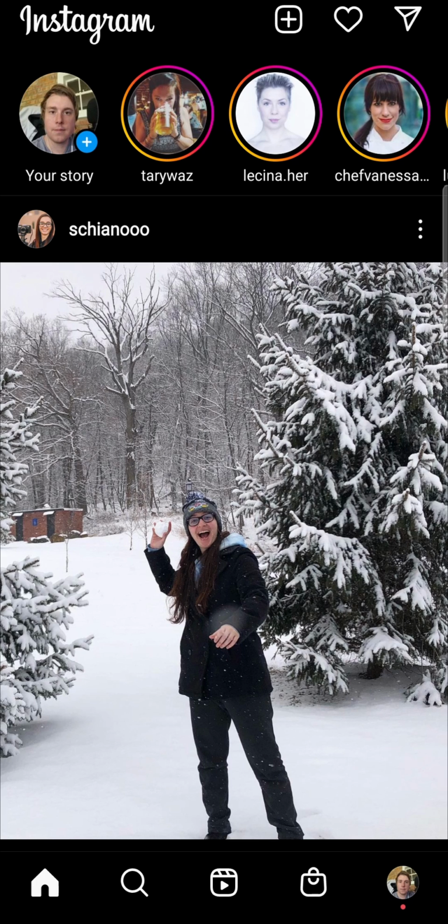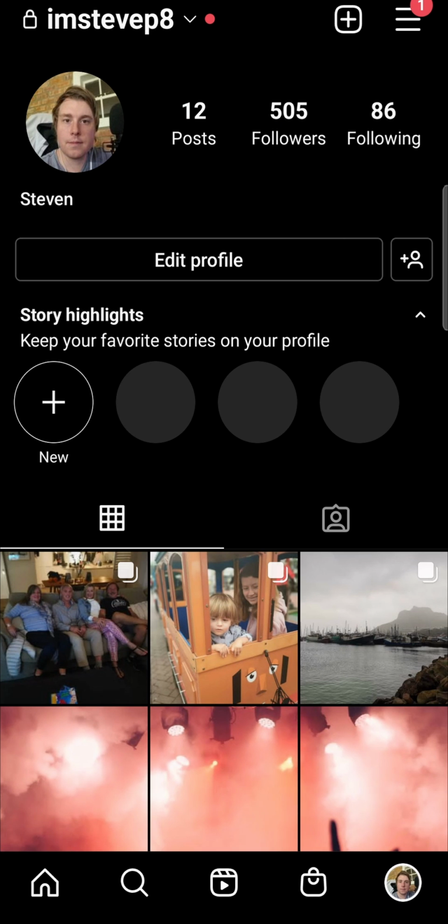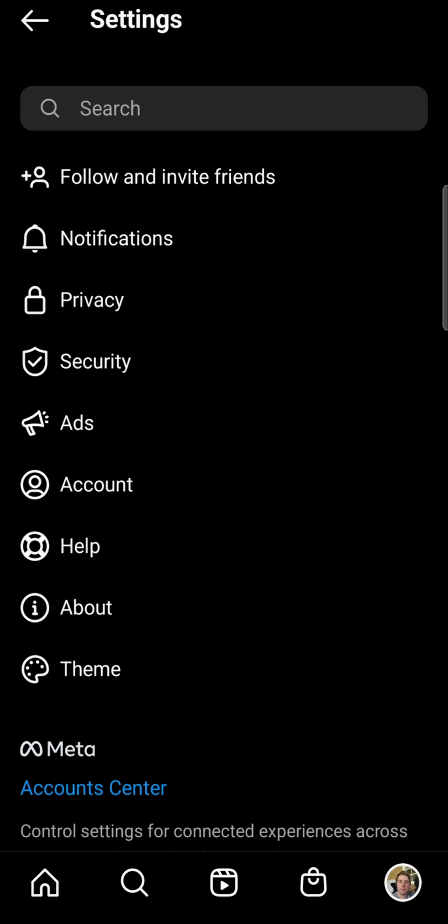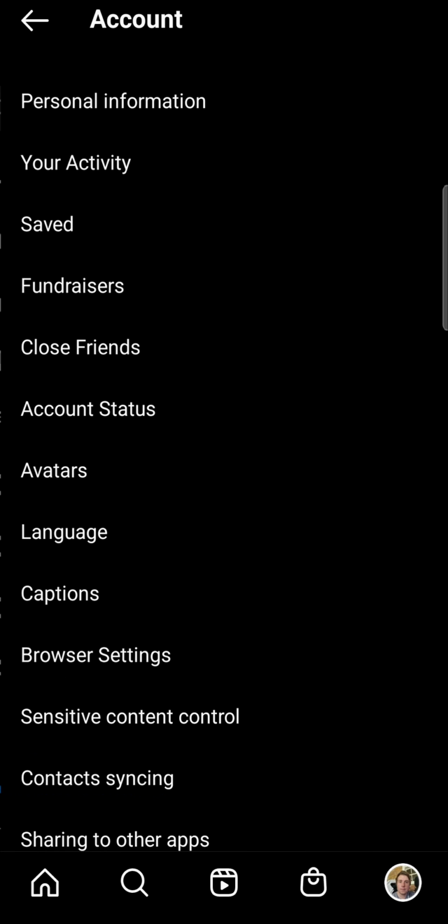So either go to the Apple App Store or the Google Play Store and update your app to the latest version. Then once you've opened up Instagram, you want to tap on your profile icon there at the bottom right hand corner. And then you will see 3 horizontal stripes at the top right hand corner. Tap on those 3 stripes. Then you want to tap on the first option that says settings. And then you want to tap on the option that says account right over there.